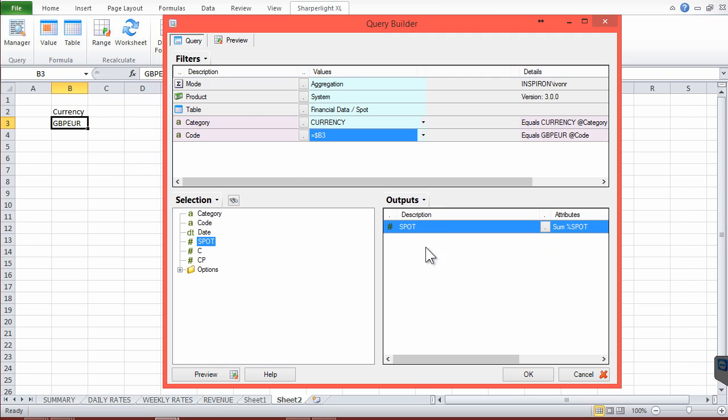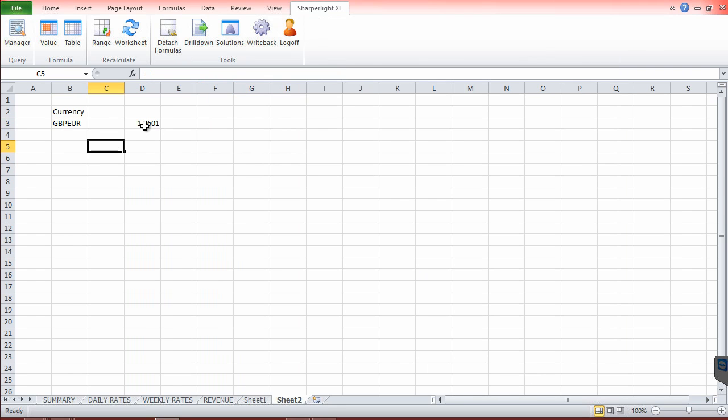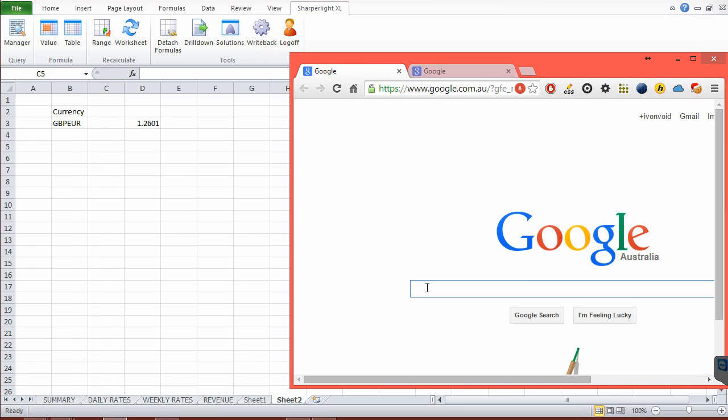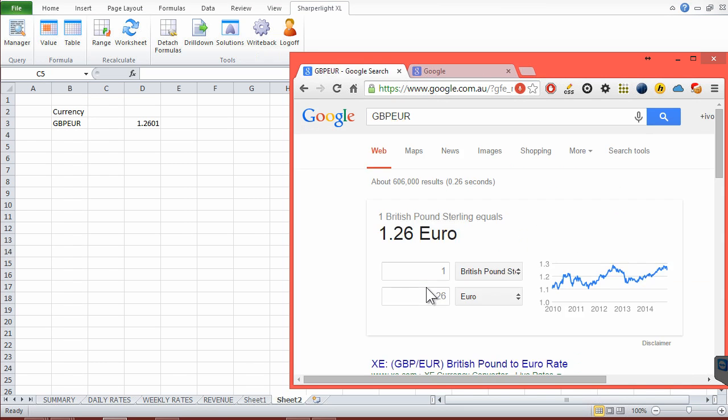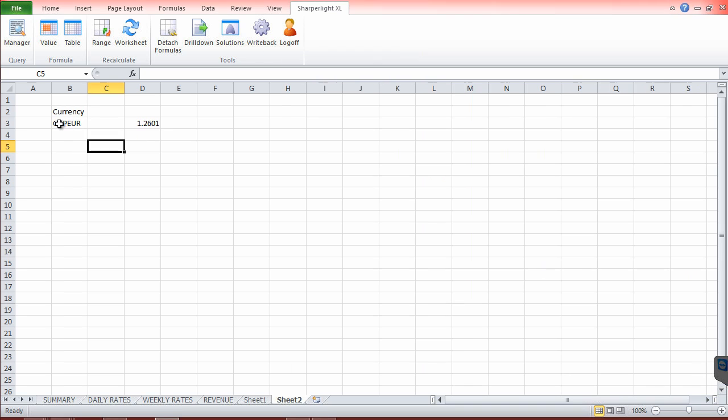So I'm just going to pull that out and press OK, and you can see there it's come back into the spreadsheet. If I want to confirm if that spot really is accurate or not, I'm just going to Google that same currency pair. So let's look at pounds, euros, and you can see that it's 1.26, which is marrying up with what we're getting in the spreadsheet. If I wanted to change the currency pair, I could then type in British pounds and, for example, US dollars, and you can see the values here have been updated.